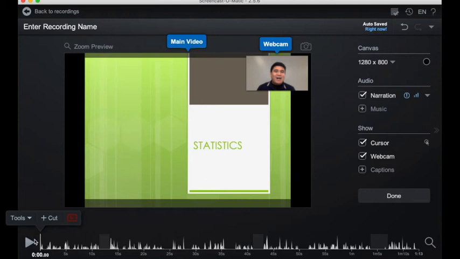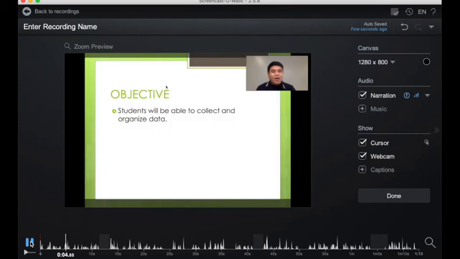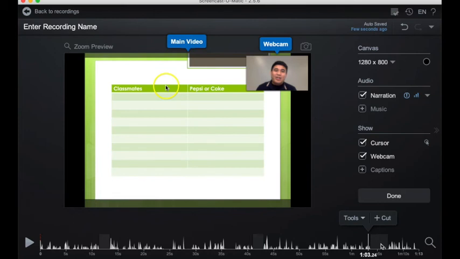And now when I play: Good morning, class. We're working with statistics today. For our objective, we want students. It starts where I wanted to start. I'm going to go towards the end because there's this part here that I finished. But if I play it, you can see that I don't want this in my lesson.